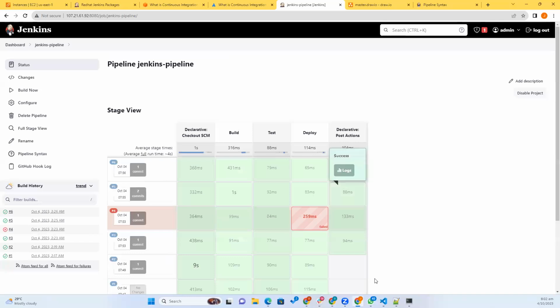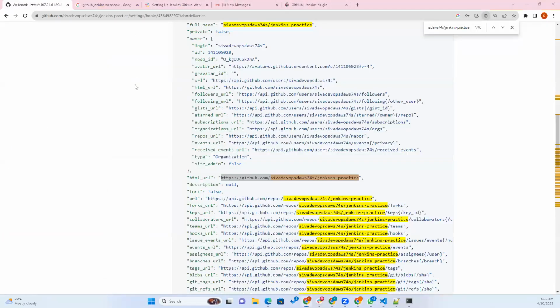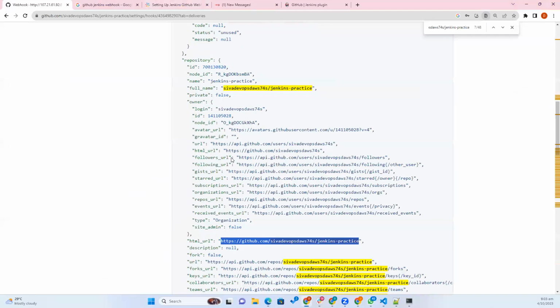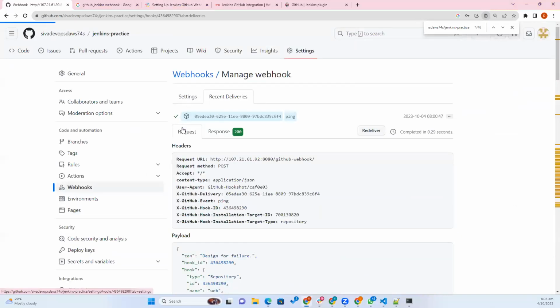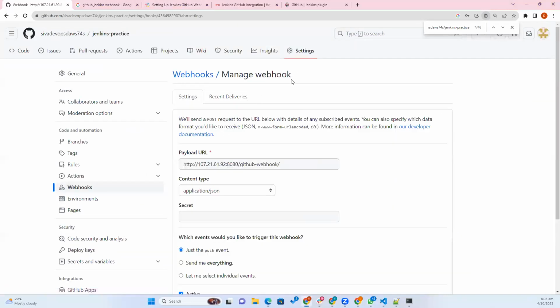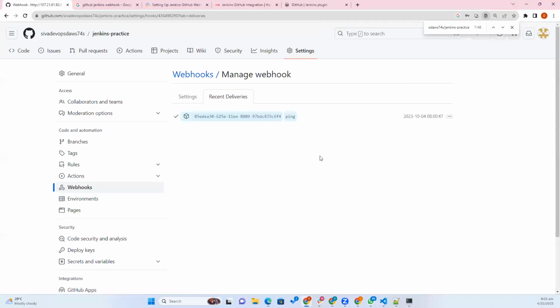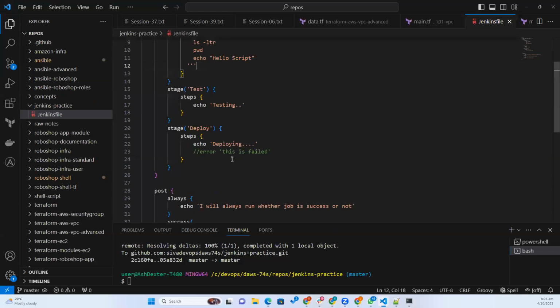Okay, so now I will do some change here, and then let us see whether GitHub is able to call Jenkins or not. Webhooks. These are the recent calls. Now I will edit something.